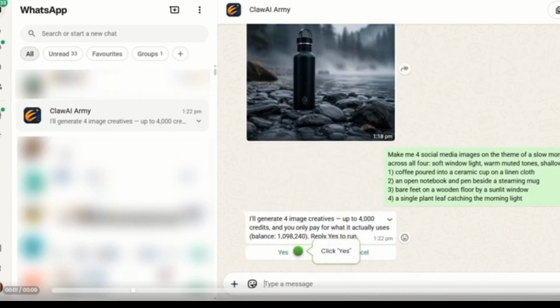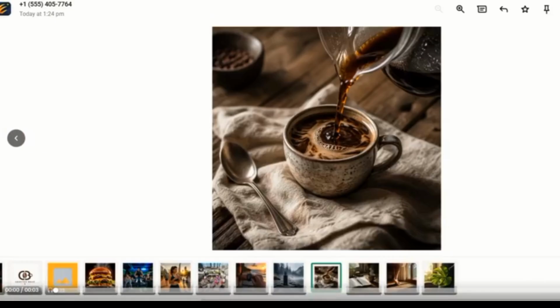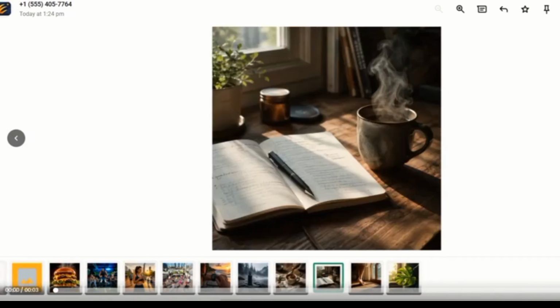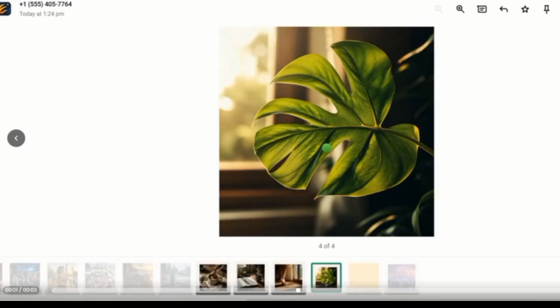Now let's try to generate some social media creatives. Here we generated 4 social media images on the theme of a slow morning ritual, all 4 different images in one prompt. All of the 4 images got generated within few seconds. Image 1, coffee poured into a ceramic cup on a linen cloth. Image 2, an open notebook and pen beside a steaming mug. Image 3, bare feet on a wooden floor by a sunlit window. Image 4, a single plant leaf catching the morning light.